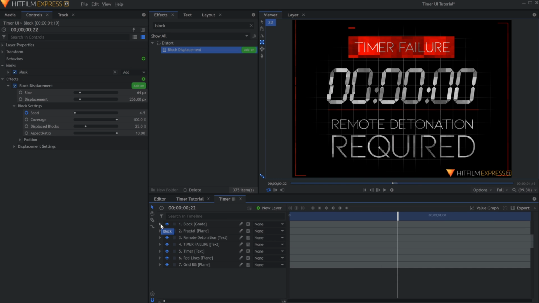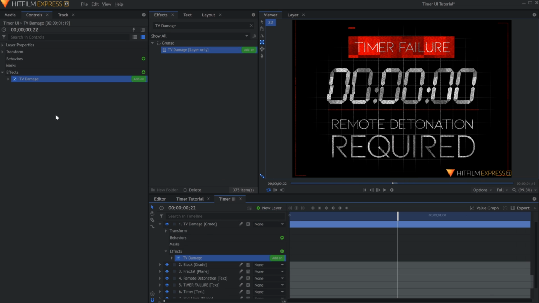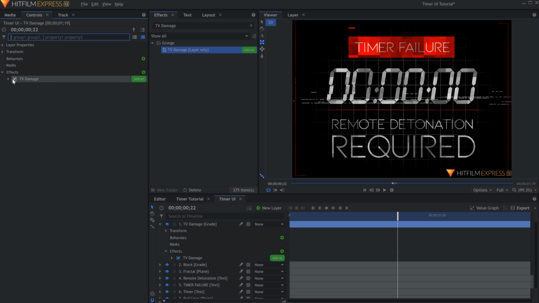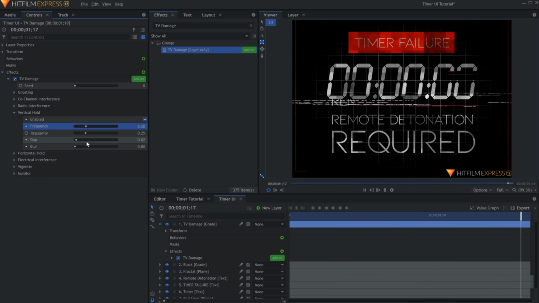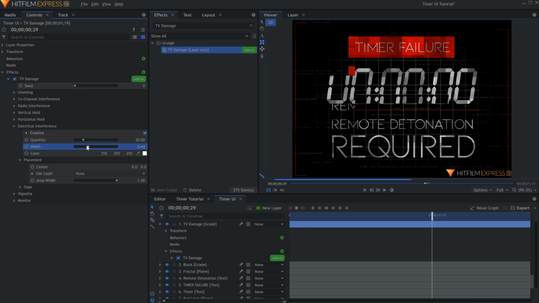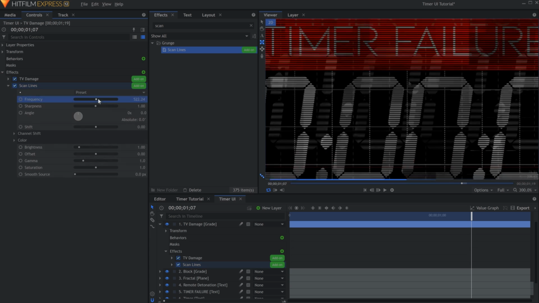Create another grade layer and add the TV damage effect. Search for Enabled in the bar up top. Checkmark Vertical Hold, Electrical Interference, and Vignette. I'll increase the frequency of the vertical hold to make sure that it will happen in the final shot. Under Electrical Interference, raise the area width and lower the actual width. Lastly, I'll add scan lines onto this same grade. Adjust the frequency to fit your scene.